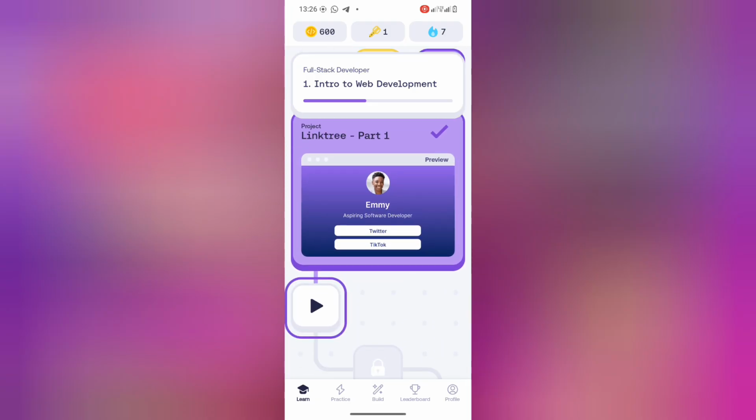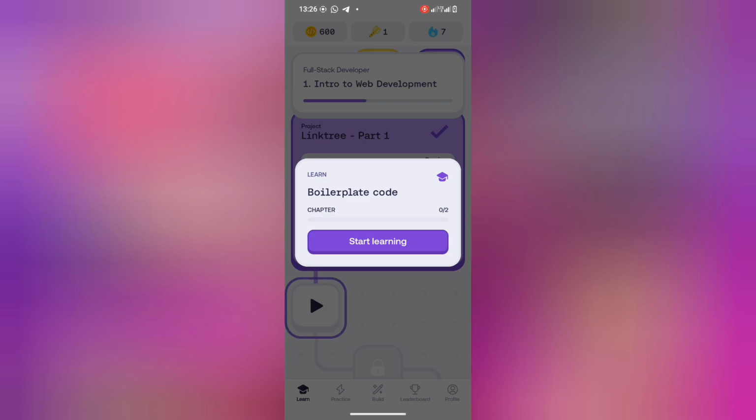We are still on Linktree part 1. So you click start learning. Now you're going to add boilerplate code. We are going to use another, this thing is boilerplate code. All right, click on start learning.